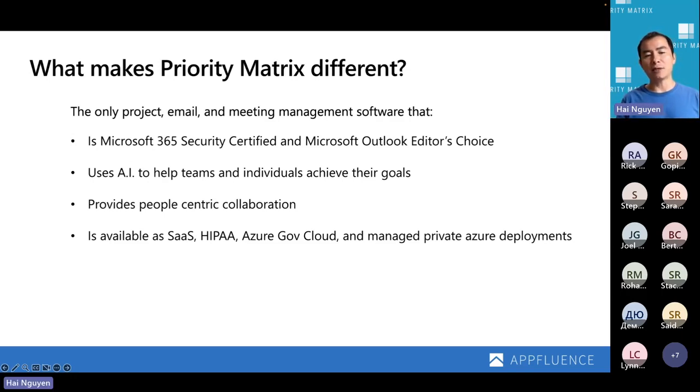And then finally, Matrix is available as a SaaS, which is the standard software, our HIPAA compliant solution for healthcare and life sciences, and then our Azure government cloud. And so if any of those interest you, please feel free to ping us or reach out to me. My email was listed in the beginning, hi@affluence or support@affluence.com.